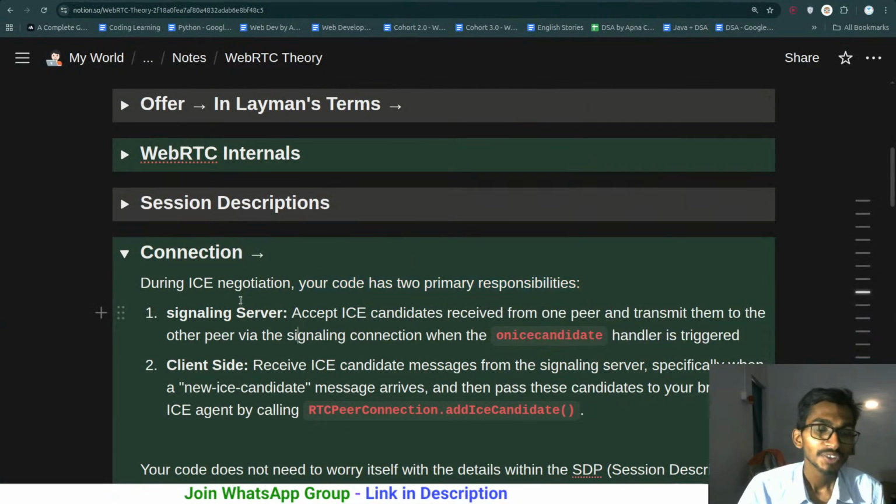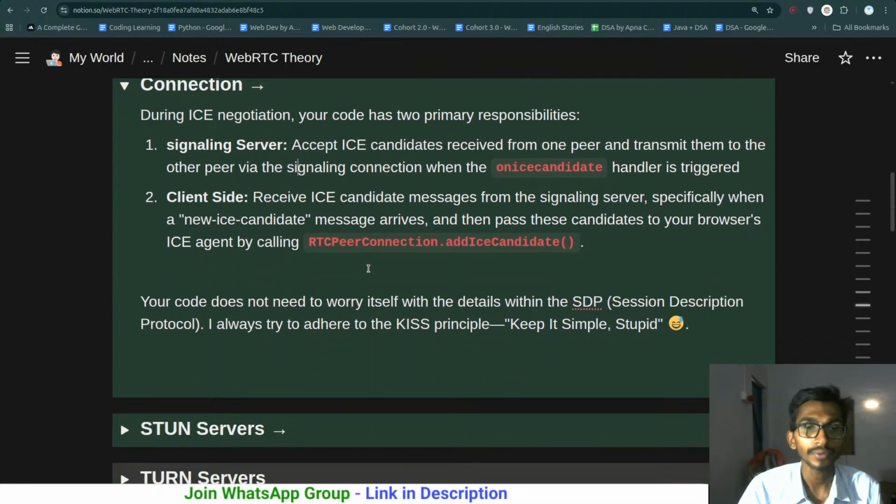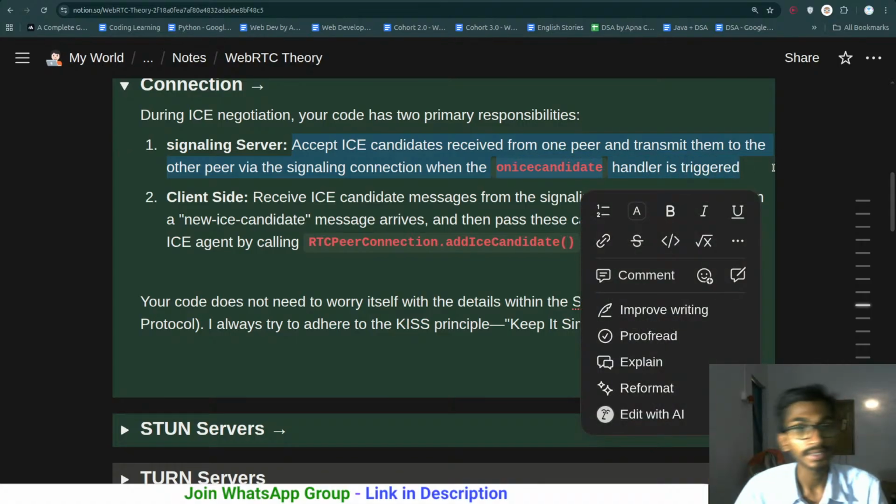So here we are. So connection, what is the connection ultimately? During ICE negotiation, your code has two primary responsibilities: signaling server and client side. The signaling server accepts ICE candidates received from one peer and transmits them to the other peer via the signaling connection when the onicecandidate handler is triggered.